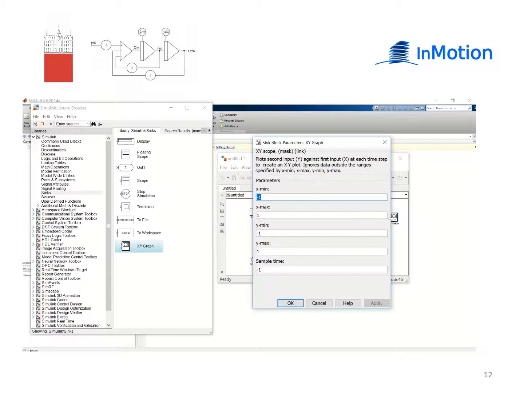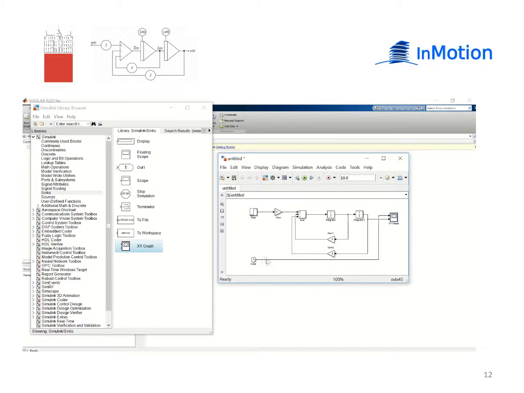Let's open again a communication window, and here we can see that we have to define the range of independent variable. This is time, and let's choose the range from 0 to 10 seconds, for example. And for dependent variable, the range of this variable is going to be from 0 to 1.2. Sample time can remain -1, as it is going to be inherited from the step generator.